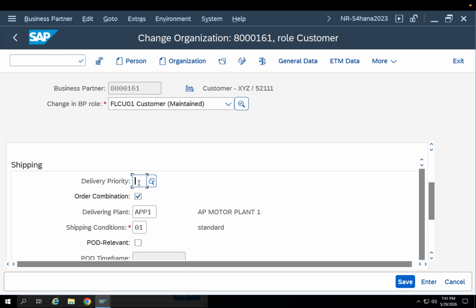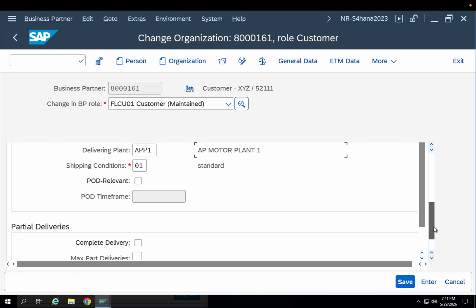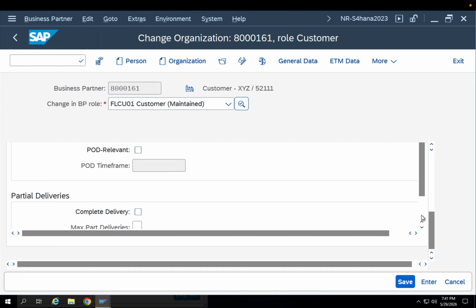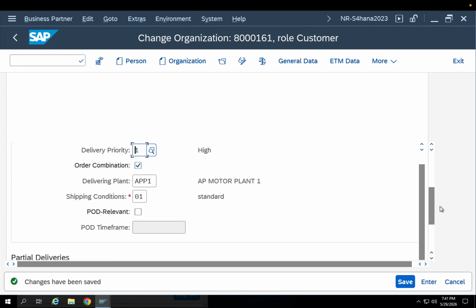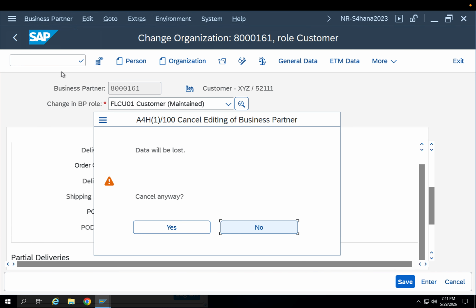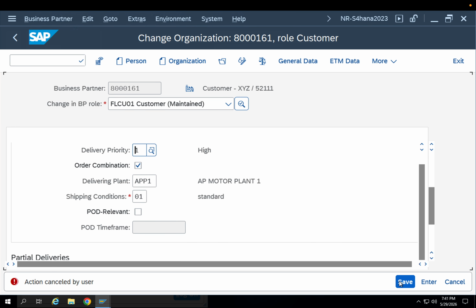So start delivery priority. Again, if you have delivery priority, you can maintain order priority first and order priority two, it's medium priority for this customer, like that you can maintain. Complete delivery and all you have to maintain. Okay, let me check now if anything is there.